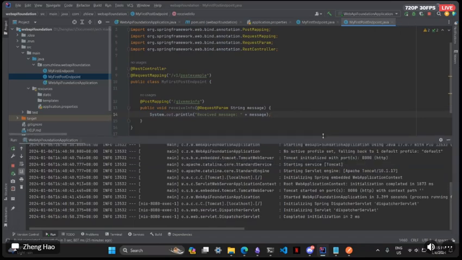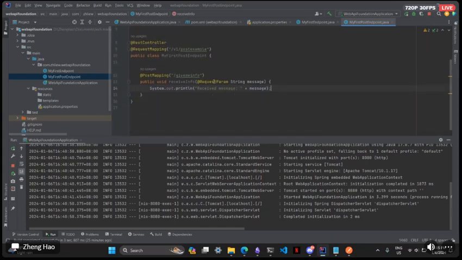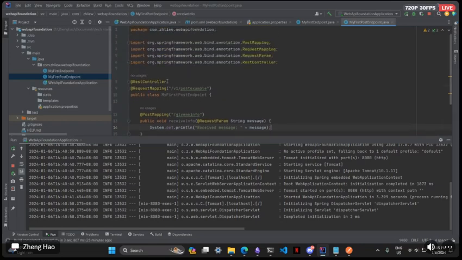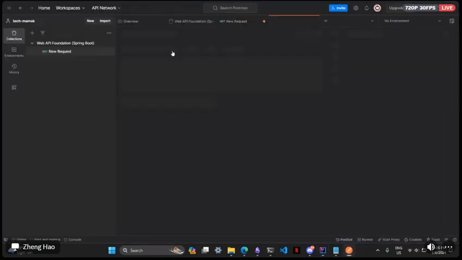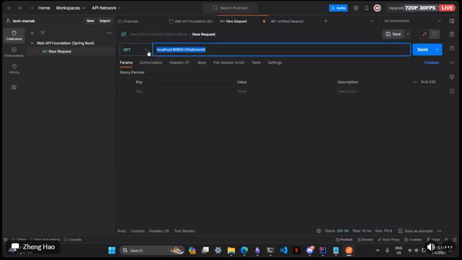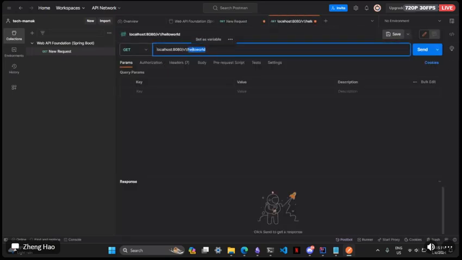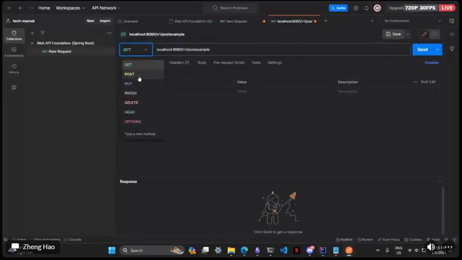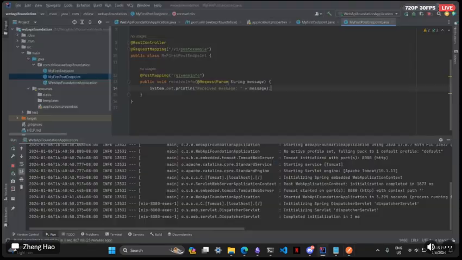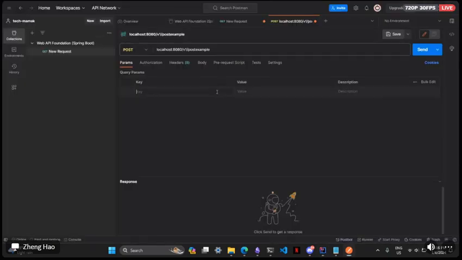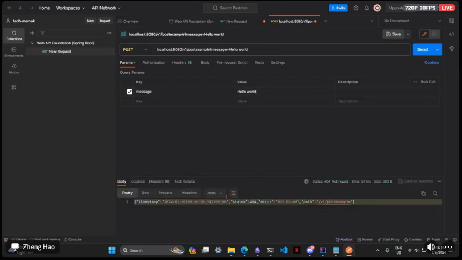Since the app is running right now, there's a bit of a downside for Spring Boot. Even though we have written the new code, if you go to Postman and fire this, it won't actually work, because Spring Boot simply needs a restart for it to work. So, post example, and inside the parameters we have message with value hello world. Yeah, it will tell you not found. I'm not sure why it's like this, but yeah.